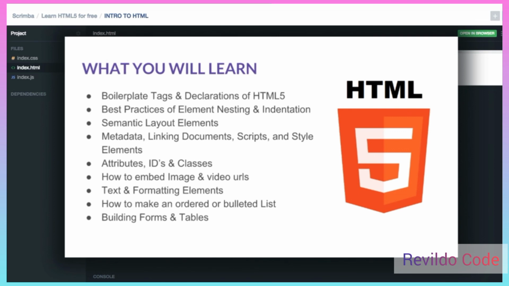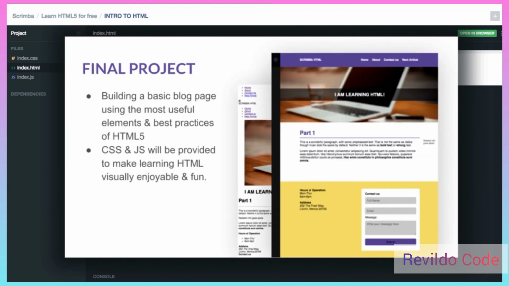We'll learn how to make a numbered or bulleted list of items. And to wrap things up, we'll learn about forms and tables. As a result, we're going to build a project using the most useful elements and best practices of HTML5. I will provide you with CSS and JavaScript to make learning HTML more visually enjoyable and fun.